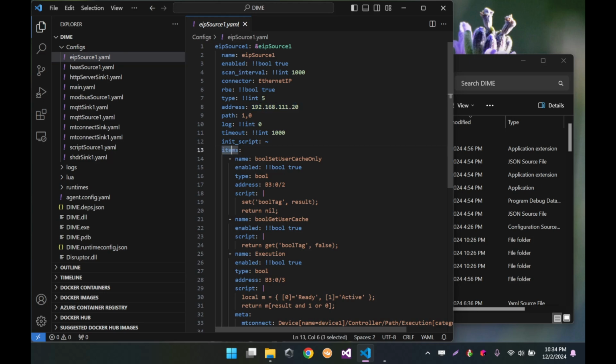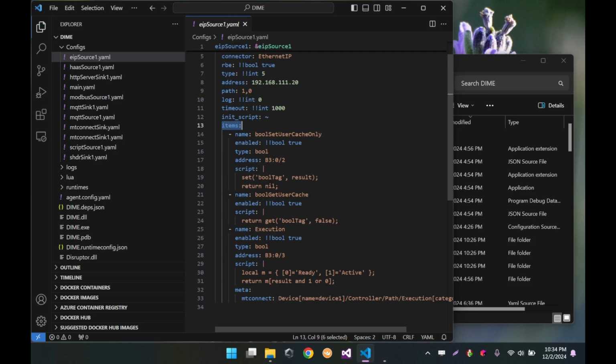Under the items section, we have the tags that we would like to query from the PLC and pass on to our sinks. Let's take a look at, for example, this execution, which is the data that's collected from this address in the PLC, and it's a Boolean. Once this data is pulled from the PLC, the script section would run. The script section is optional, and so is the address section actually. If the address section is null or missing, then the script will execute, and vice versa.